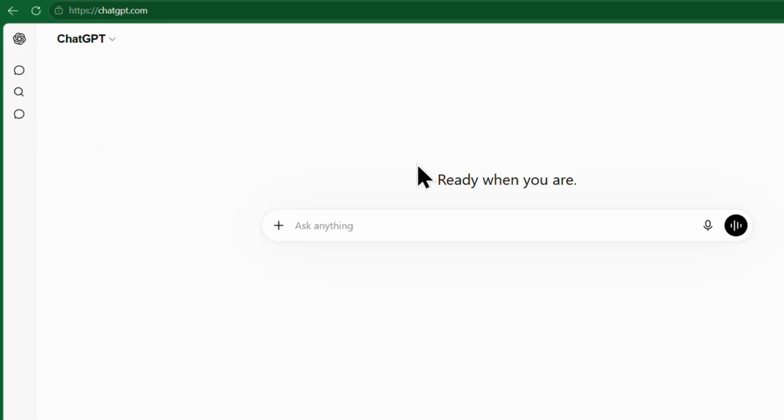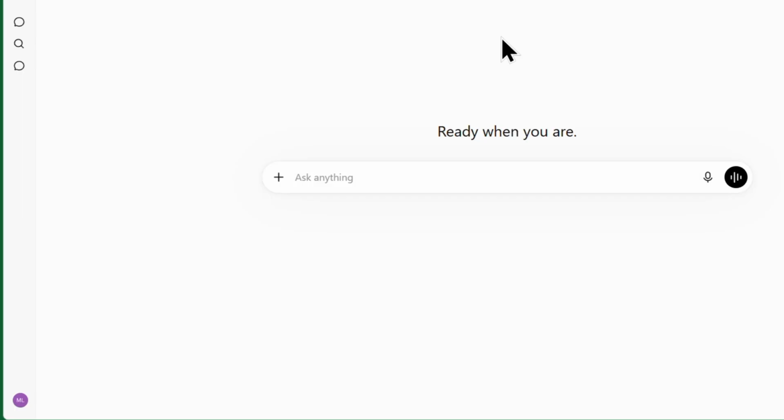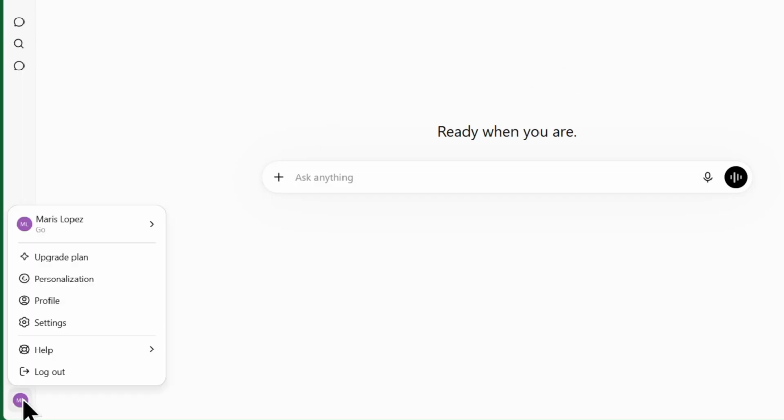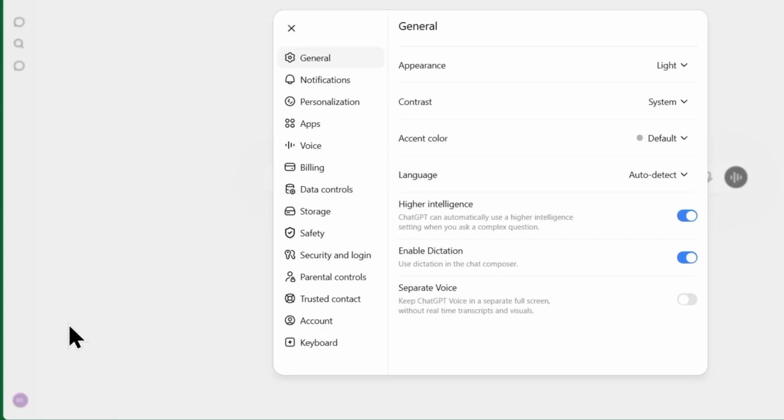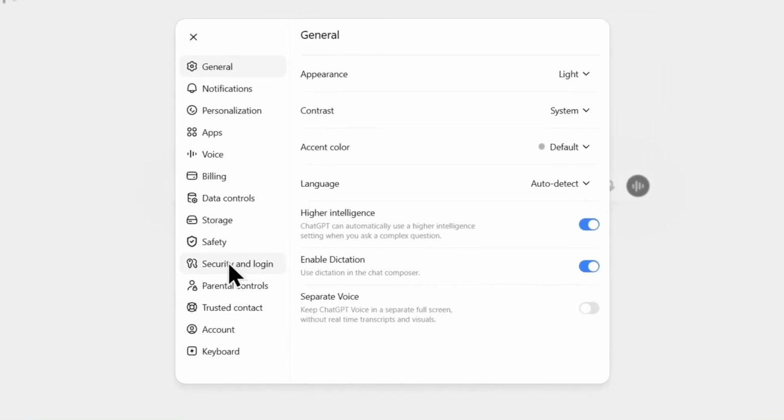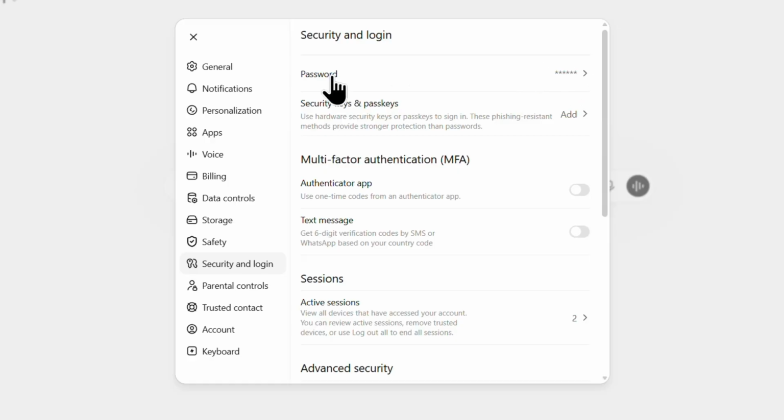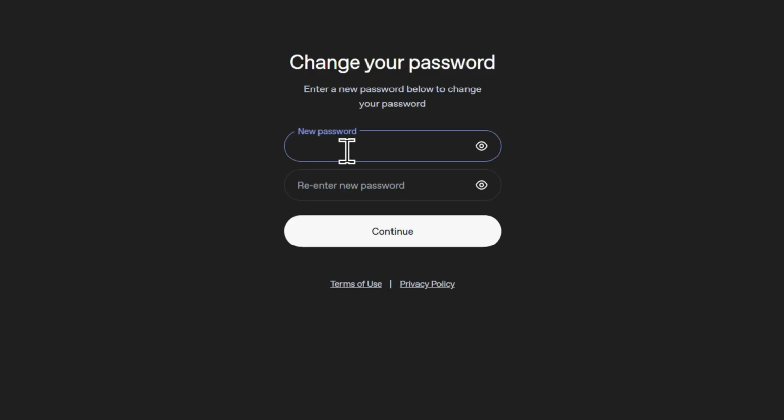So, on any browser, open ChatGPT and sign into your account. Once signed in, click your profile picture or name in the bottom left corner. Then from the options, select settings. Now from here, go to security and login. And at the top, select password. So enter a new password below to change your password. So create a new strong password and confirm it. So once you're done, click continue and save the changes.